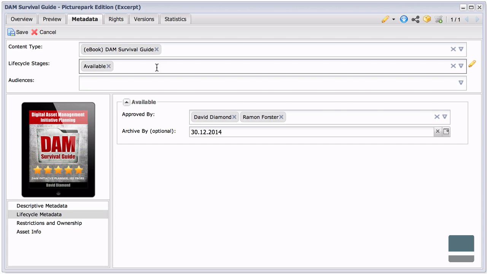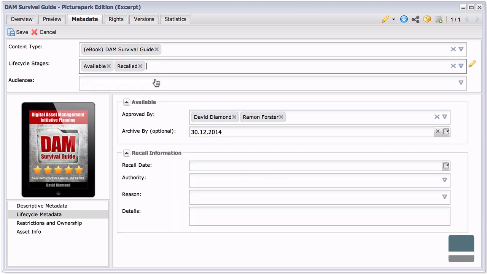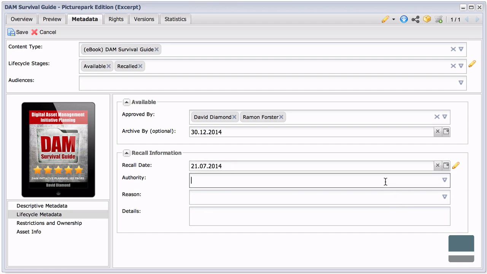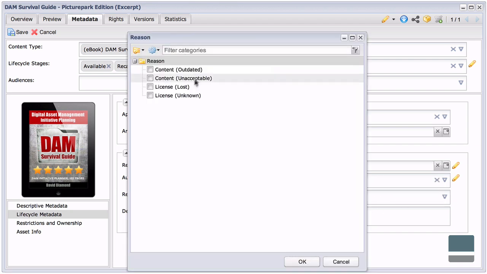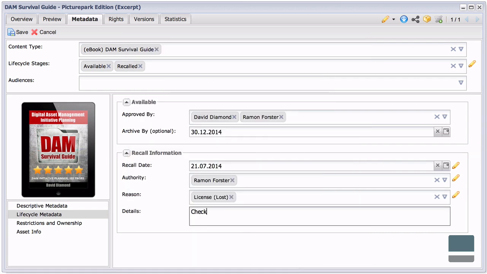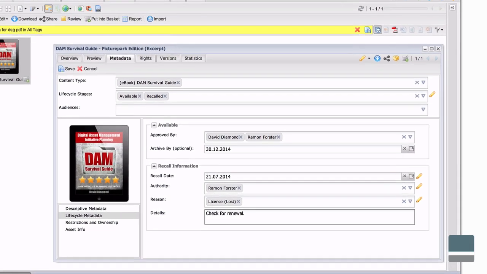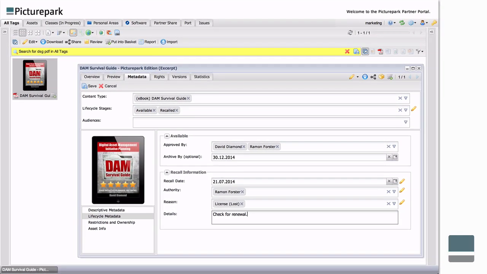If the asset should ever be recalled, there's a Lifecycle class here for that too. Keep in mind, the content and Lifecycle classes I'm using are unique to this Picturepark. You can define any you need for your system. By defining and applying classes like building blocks, you build a metadata schema for each asset that's extremely specific to the content of the particular asset and no bigger than it needs to be. This helps keep Picturepark easier to use and understand.